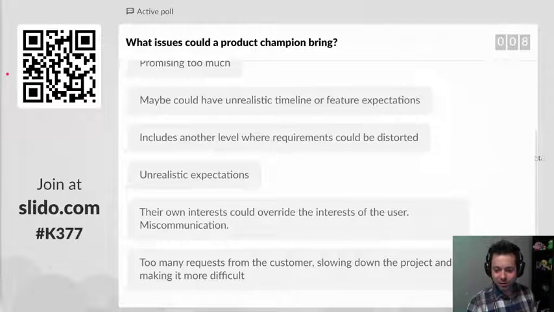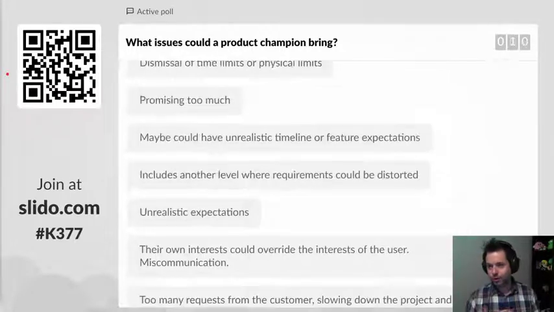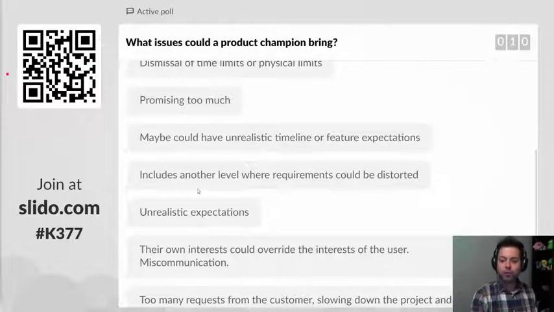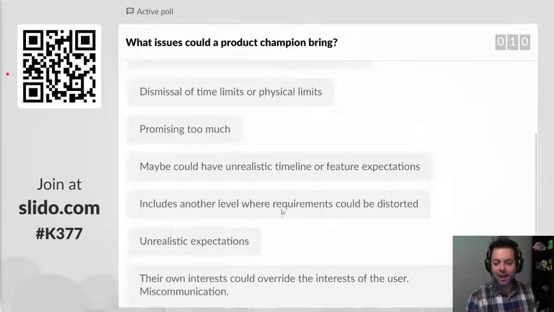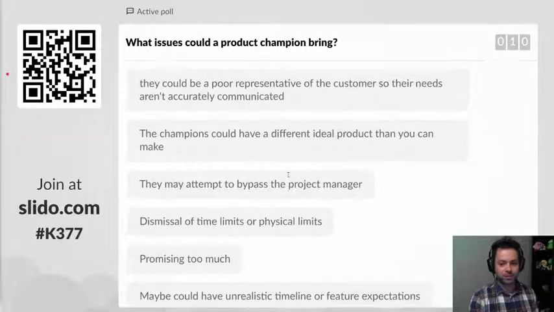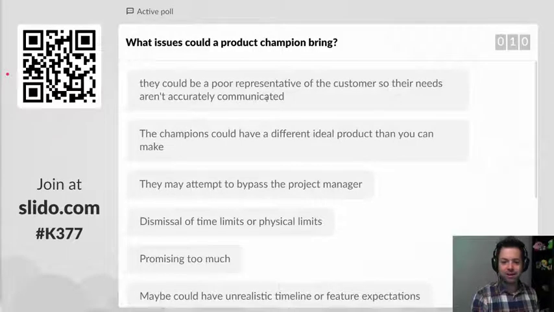All right, too many requests. I like this one. So their own interest could override the interest of the user with miscommunication. Absolutely, that's a great point there, because you are imparting your own viewpoints on that. So yeah, that's a great way to have unclear requirements. Unrealistic expectations, another level where requirements could be distorted. Unrealistic. I'm seeing lots of commonalities here. So distorting requirements, promising too much. Ooh, bypass project manager. Different ideal product. So yeah, absolutely. These are all things to consider.